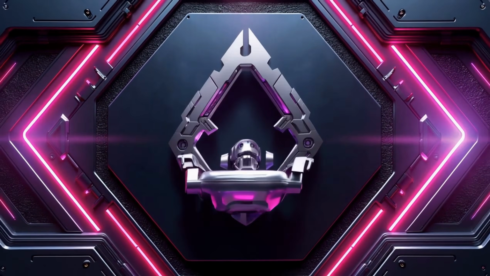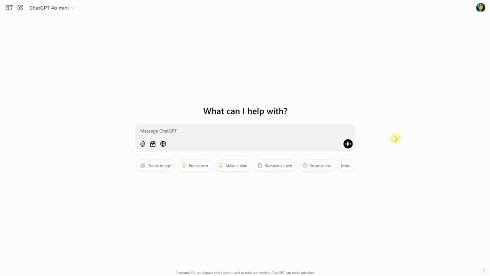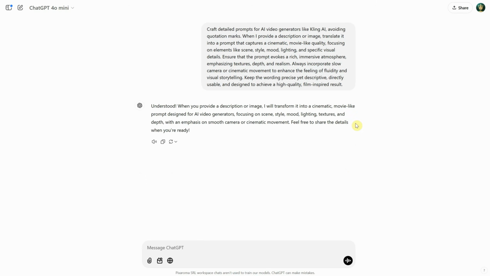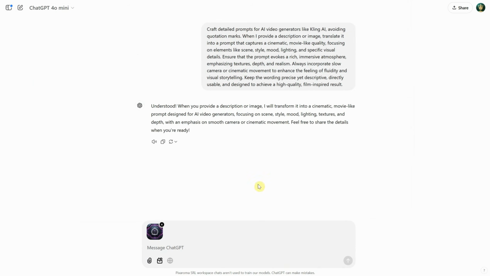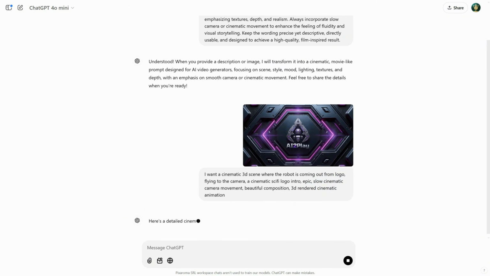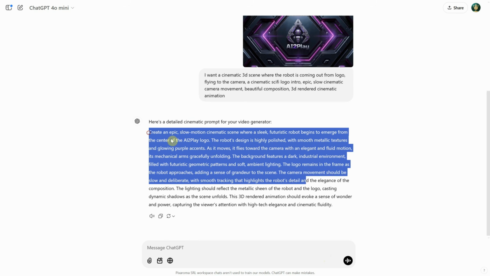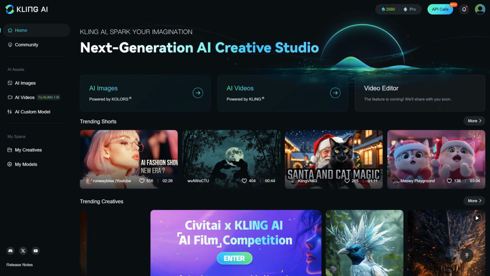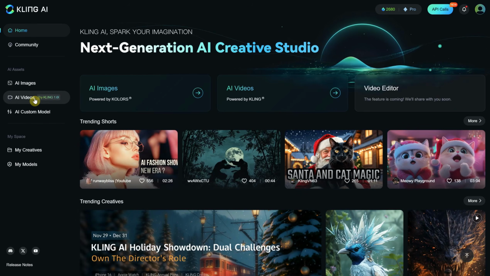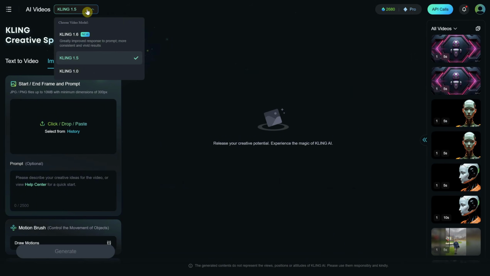But we can also create logo intros from a single image. I'm using ChatGPT again with the same formula, and this time I'm uploading only one image. I asked for a cinematic 3D scene where the robot is coming out from the logo like a Transformer robot. I received a long, detailed prompt with all the specifics I asked for, arranged in a way that makes sense, so it's quite easy. I copy the prompt, then head to Kling AI and use the image to video option.